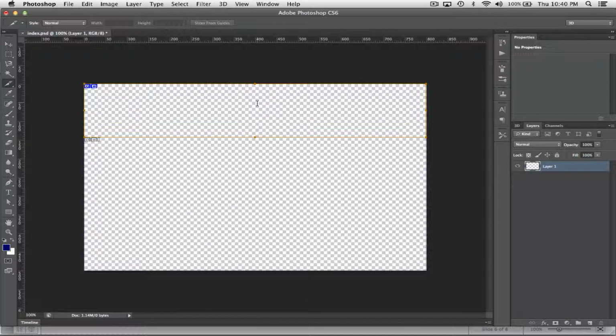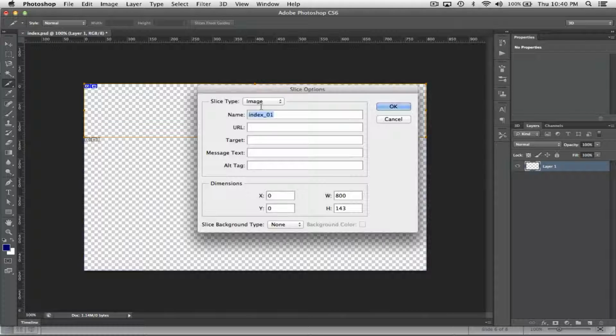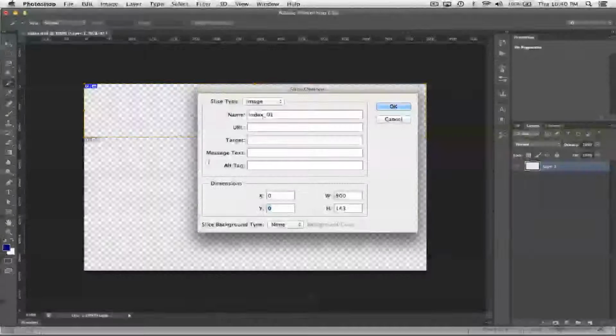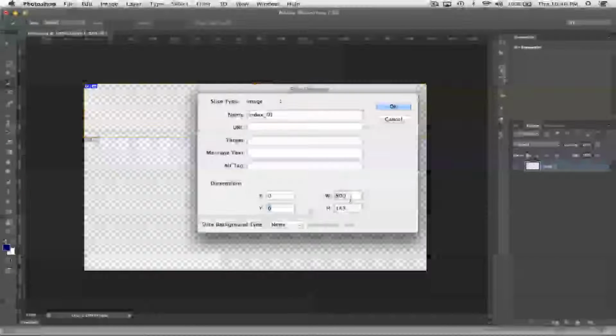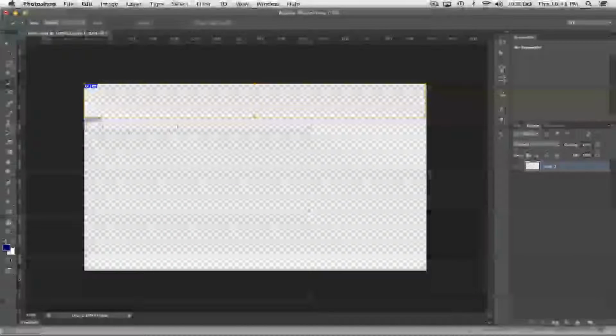What I'm going to do now is double click right in the middle of that slice that I created, and you see that you can name the slice and all that. I'm not going to worry about that. I'm going to make sure the dimensions are correct: X should be 0, Y should be 0. That's the start of my slice, up here in the top left corner. And then make sure width is 800 and height is 90. So you can set that right here. If that little helper didn't come up for you, you can set it there.